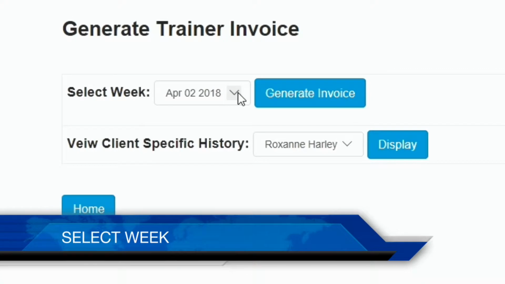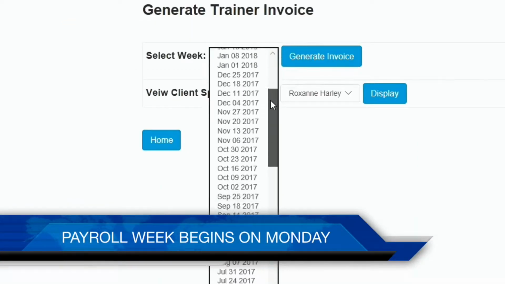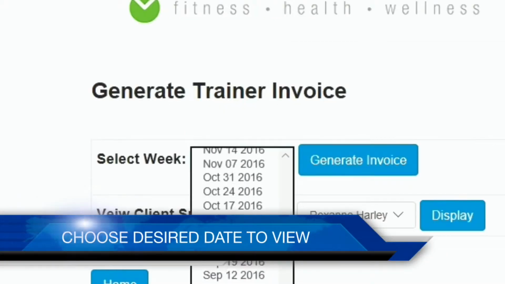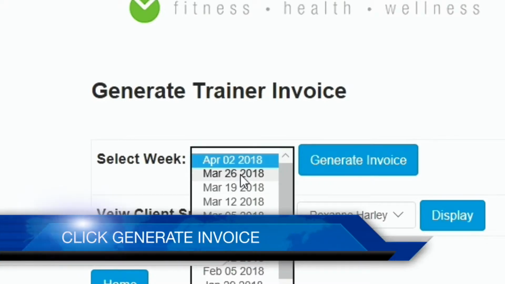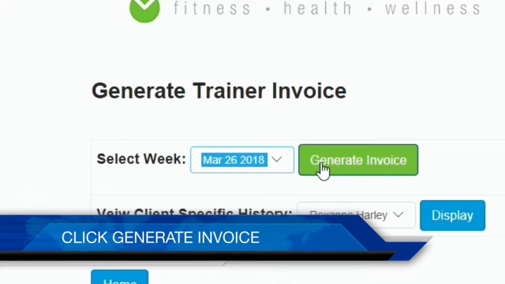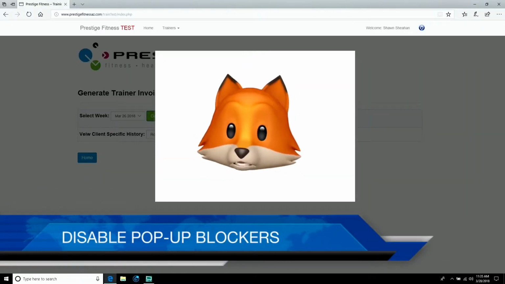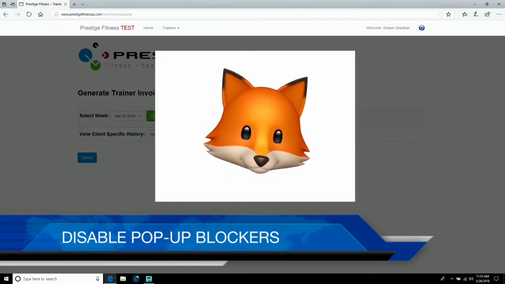To view your invoice, move your cursor over to the Select a Week drop-down menu and click it. The menu will reveal all the dates beginning on Monday for each payroll week. Select the desired invoice date and click on it. Then proceed to move over to the Generate Invoice button and click on that. One thing to note, if you have a browser that has a pop-up blocker, make sure you disable it or you will not be able to see your invoice.